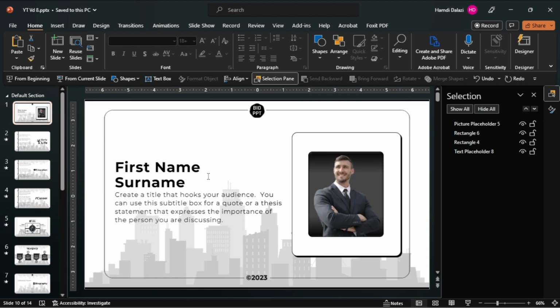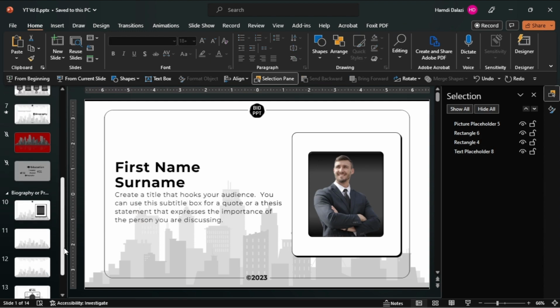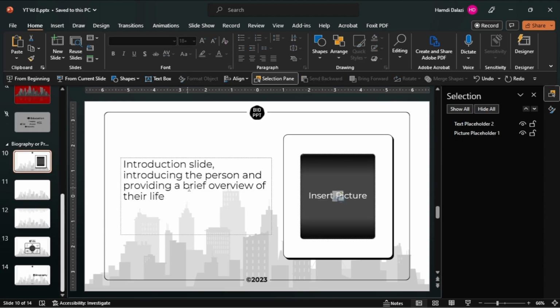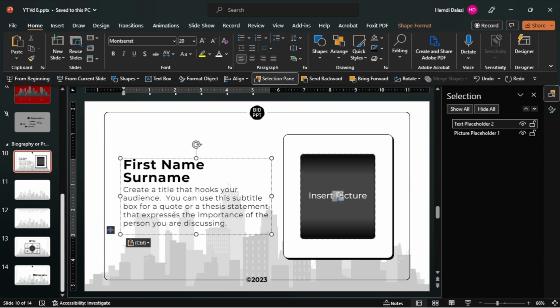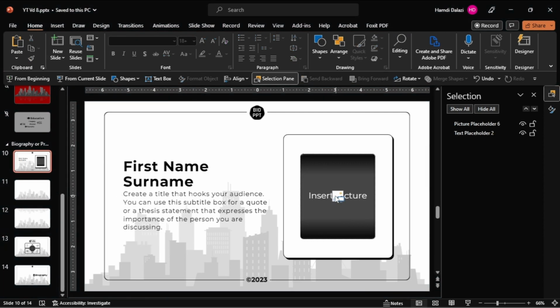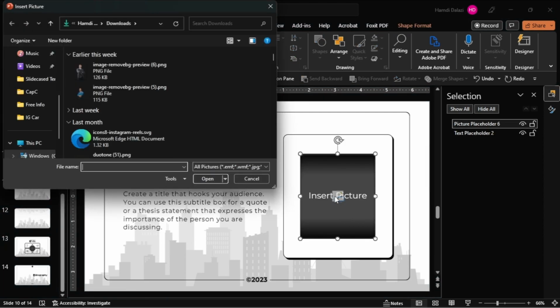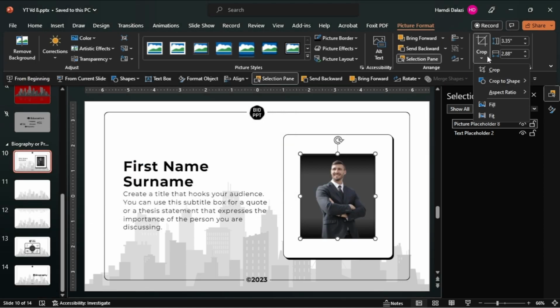Now let's just insert some details. So let's just copy this text just to give brief information on how to use the slide or the template. So let's paste this here. Let's keep source formatting. That's great. So let's insert a picture. Let's insert one without a background. Yeah. Now we can adjust it.